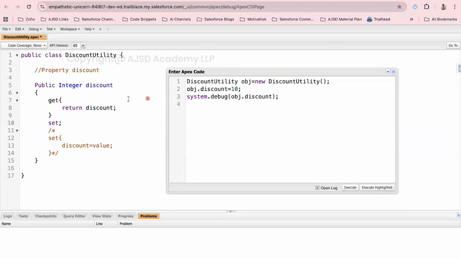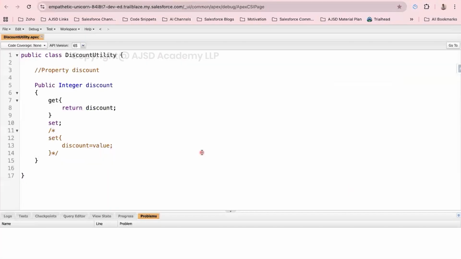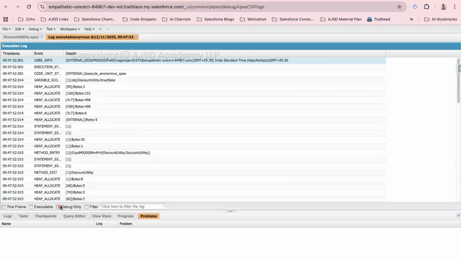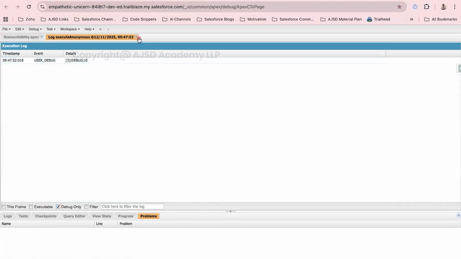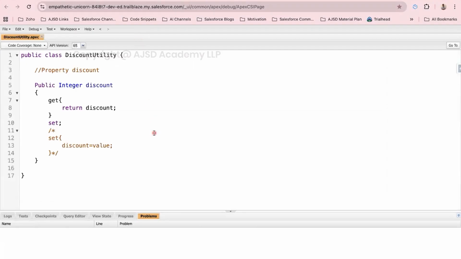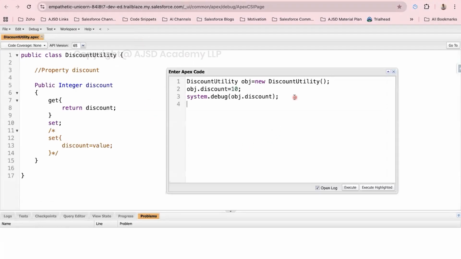Let's confirm this. Let me try to save this piece of code. And what I'm going to do here is I'm going to execute this. Before that, let's allow this Apex code to save. Once it is saved, it is done. Let me try to execute. It is executed. Go for debug only. The same output I got, right? So I'm able to successfully set up the value for the property discount. And meanwhile, I'm able to retrieve the same value back, right?